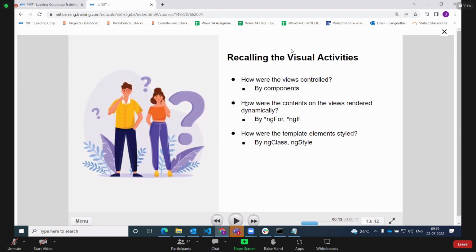Apart from that, how are the template elements styled? So today I will introduce ng style. ng class we will discuss in an upcoming slide. As the name implies, depending upon the CSS style property I am passing, it will decide in what way my elements are styled and displayed on my view. These are the different things we can use to control the visual activity happening on the web page.